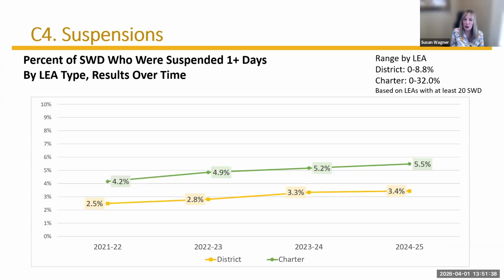If we compare charters to districts, we can see that charters have a higher suspension rate. This is for 1 or more days, and it's increased a little bit. Similar pattern for districts, except they're at a lower rate. So across all districts, 3.4% of students with disabilities were suspended 1 or more days in 24-25, compared to 5.5% for charters.